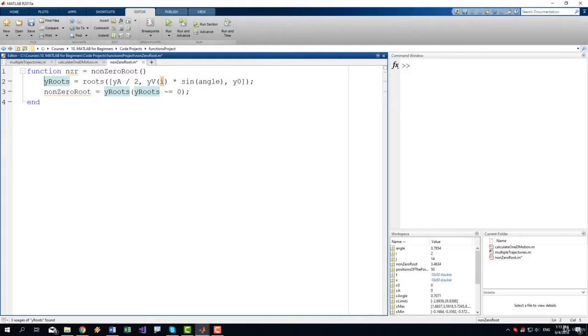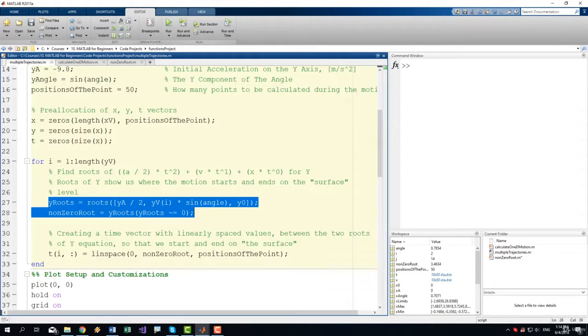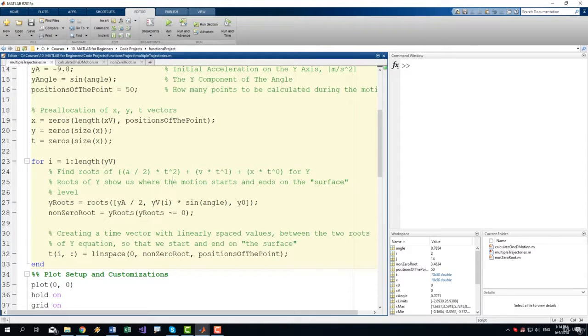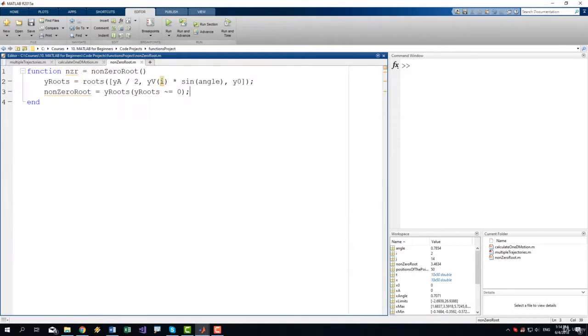And what do we have to change about it? Let's also copy and paste the equation that we're going to use. So find roots of something. Alright, first, we no longer have any indexes here.